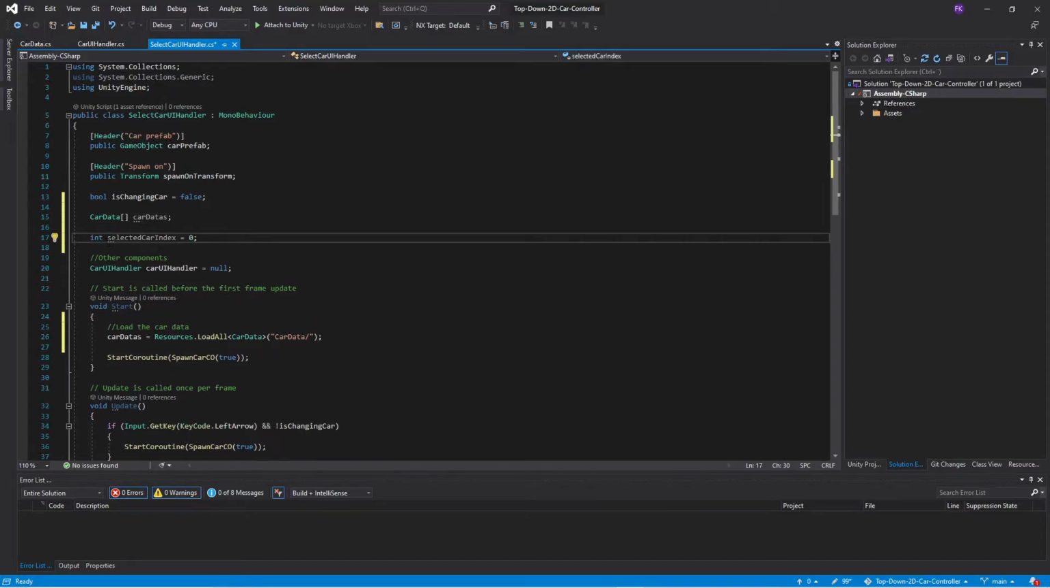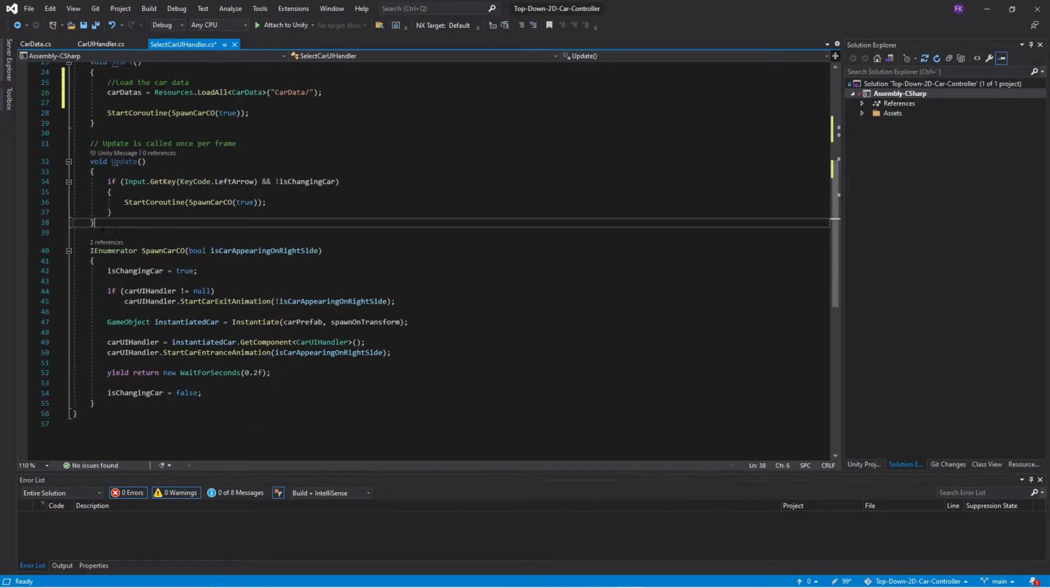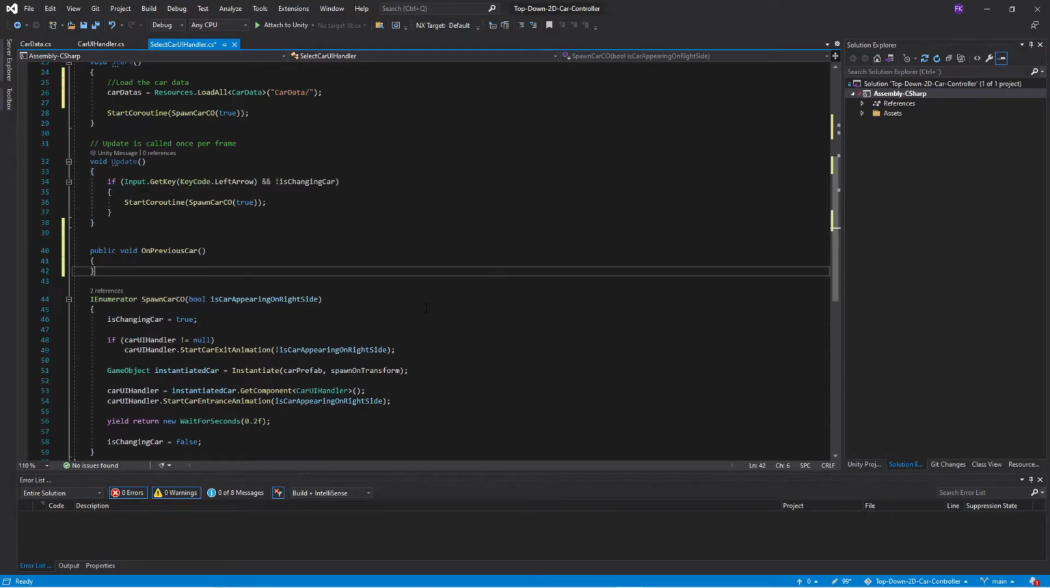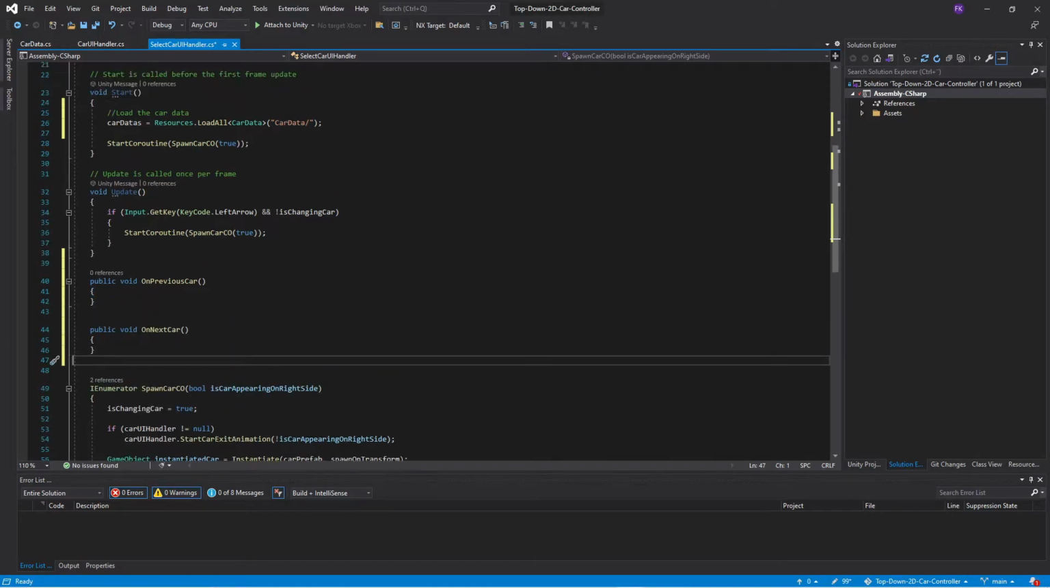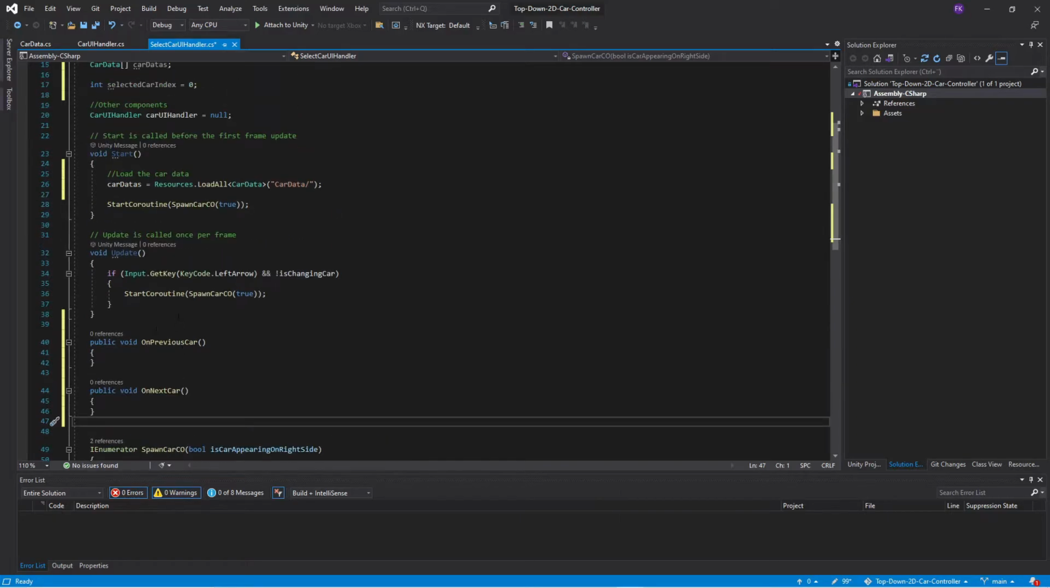So now that we have our data in our array, we want to make sure that we know which car the user has selected. And it's going to be an index inside this array. So we start with the value of 0. Then as the user is pushing the arrow keys, or if we're building some type of UI, we need a function so they can go to the previous car, and we want to allow them to go to the next car. So we'll use public functions so we can access them through a UI and outside of this script.